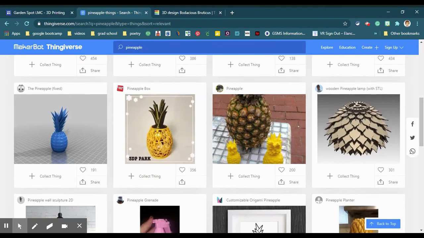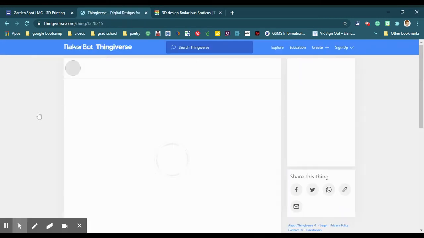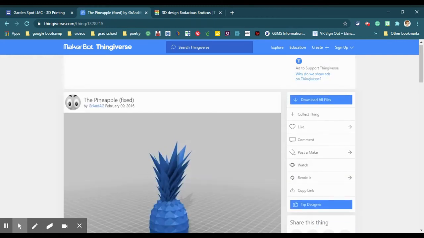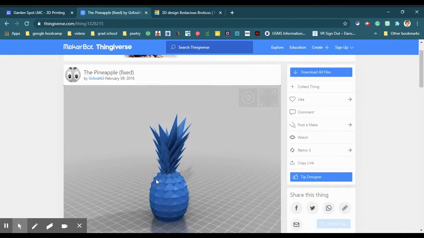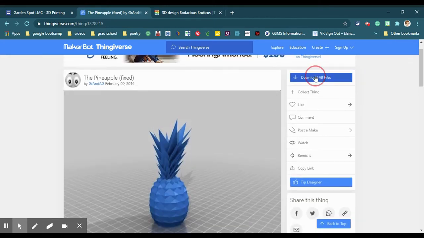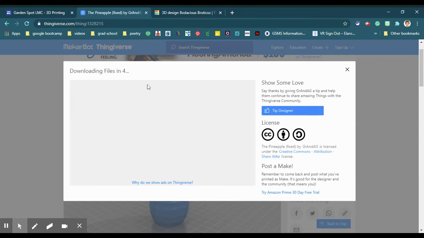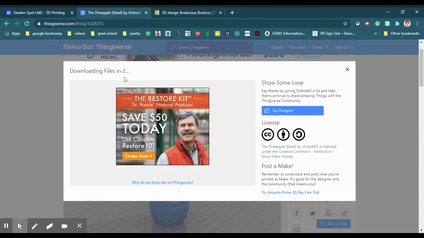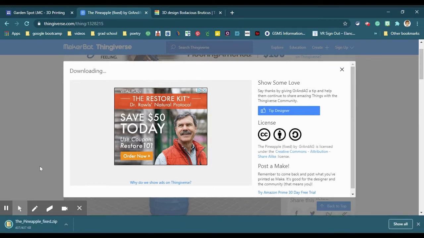Let's see. Here's a cute one. If I decide I want this pineapple, I'm going to hit download all files, and it's going to take just a couple seconds. You'll see up here, they show us an ad. And it's going to download, and it's right here.